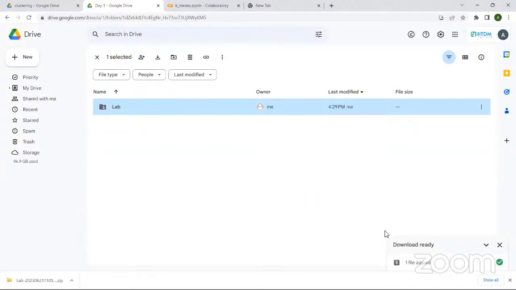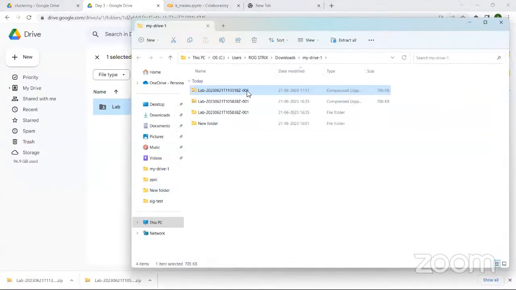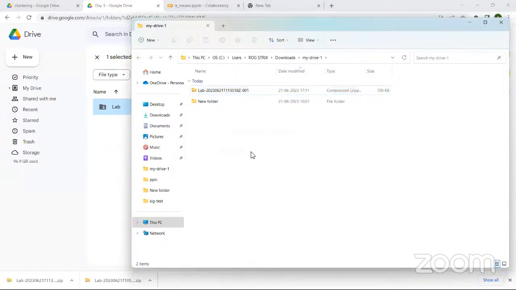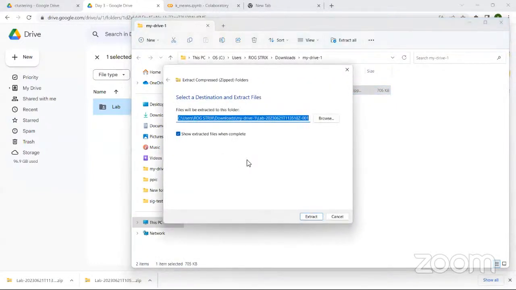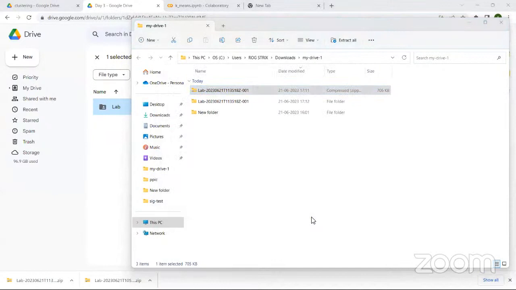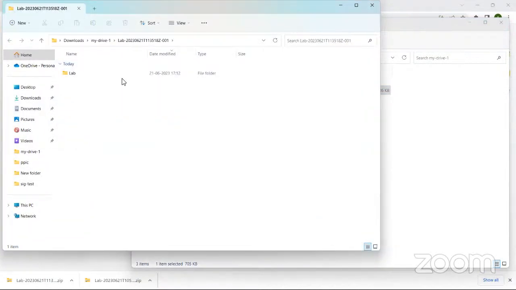Okay, after downloading it, go to your folder in which this file got downloaded. Just let me delete another. Okay, so this is the compressed file which is downloaded. First uncompress it, so extract all the contents of this folder. So this is the content.